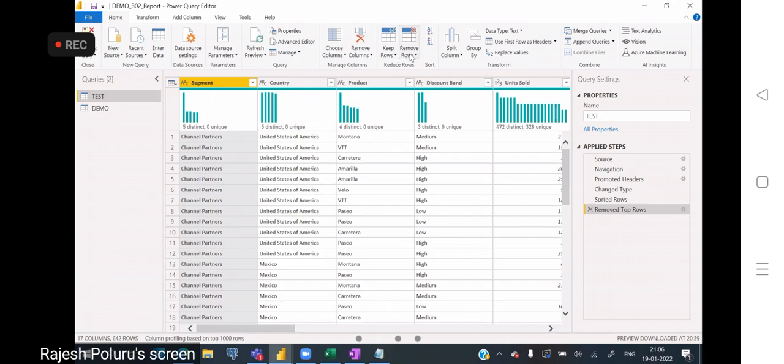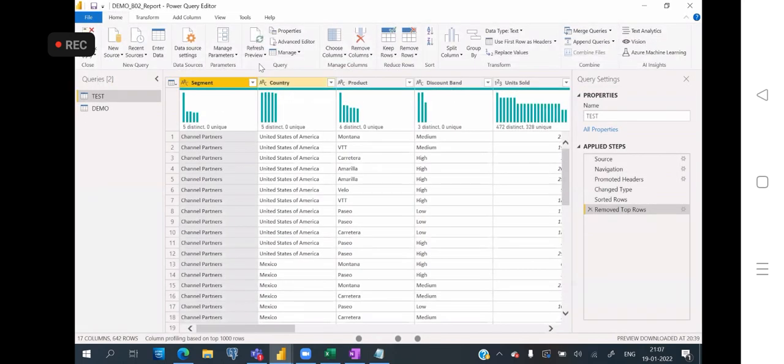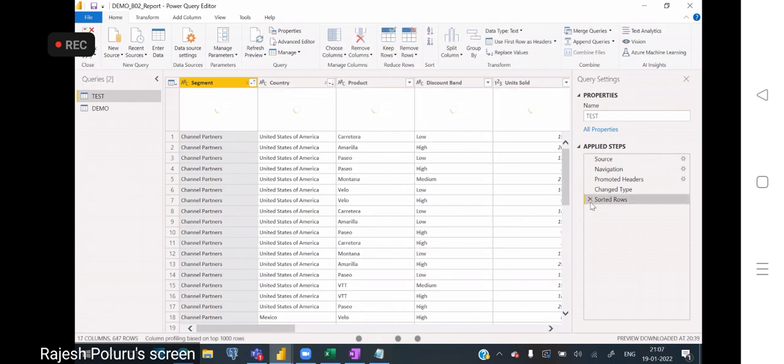Same for keep and remove. Both are the same only. If you keep, then it will keep only particular rows, and if you remove, it will remove only particular rows. And then advanced editor, what are the options we have? This is the advanced editor we use. And manage, delete, duplicate, reference also. It's not that much important.